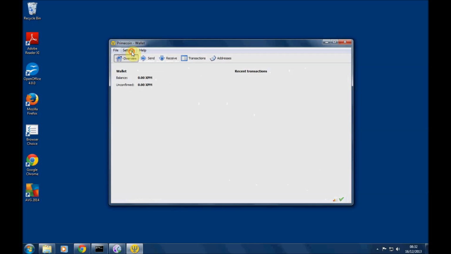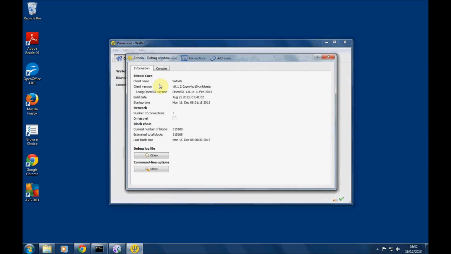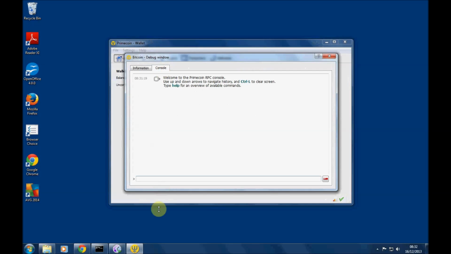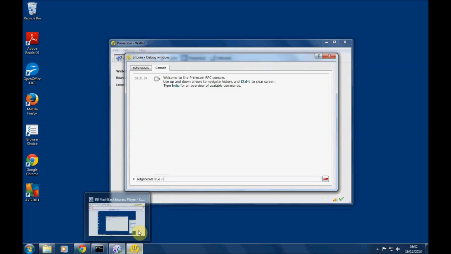That's just a case of simply going into the help menu and then the debug window, clicking on the console, and then you type set generate true minus one. So set generate space true space minus one.